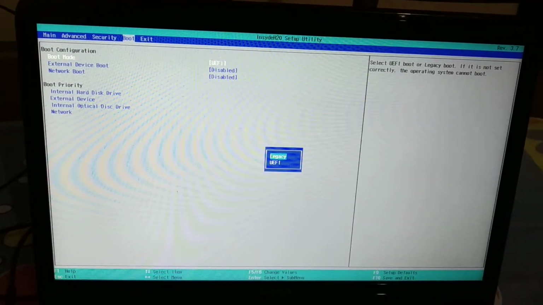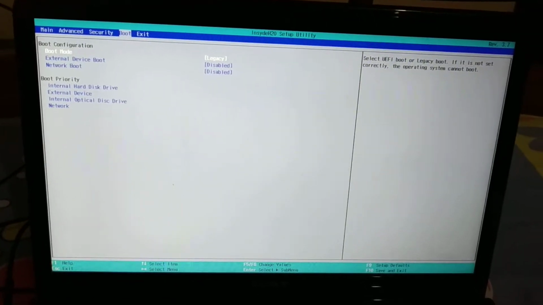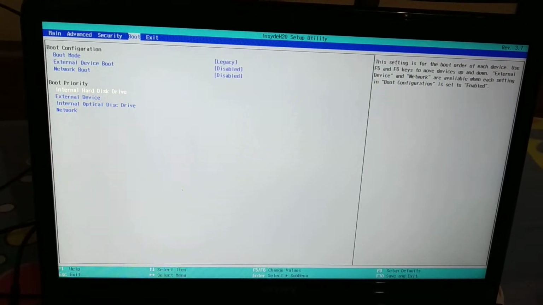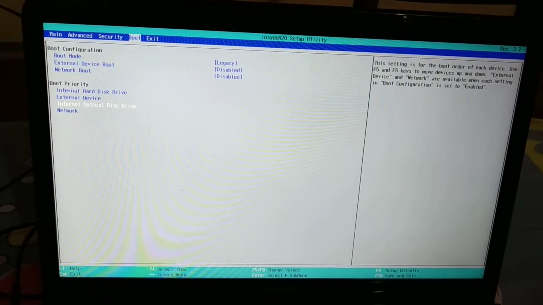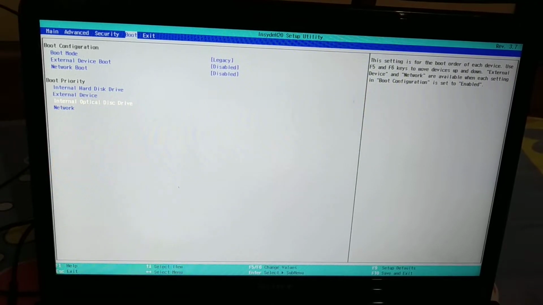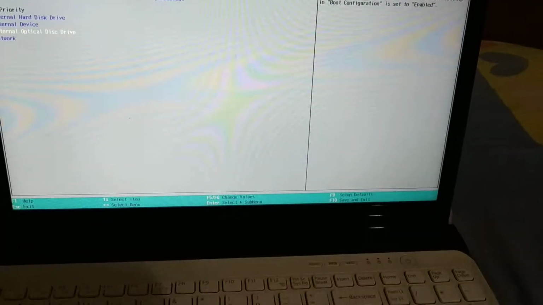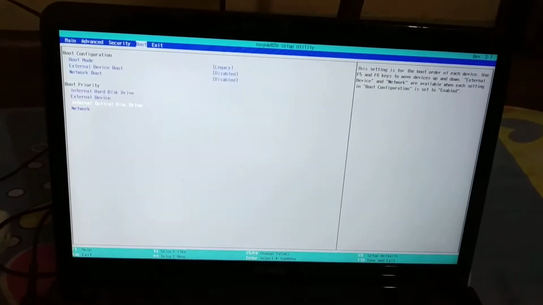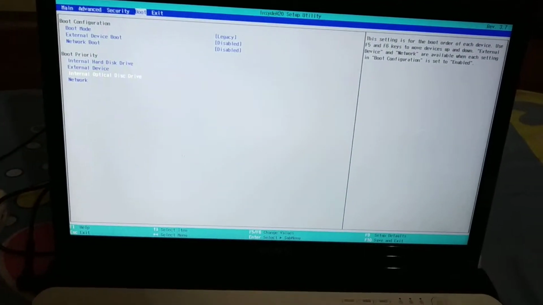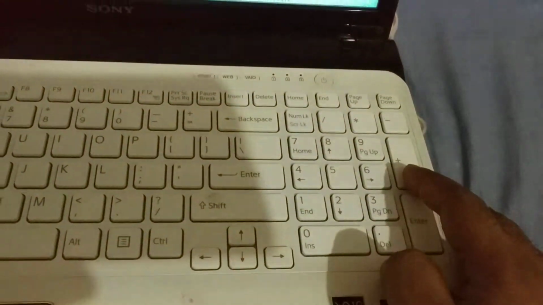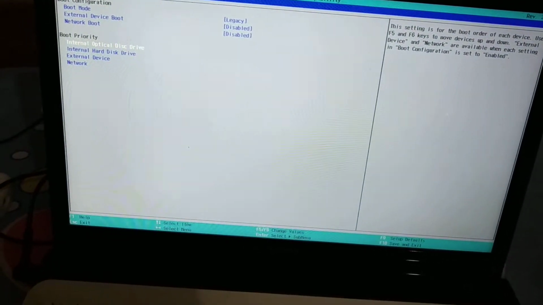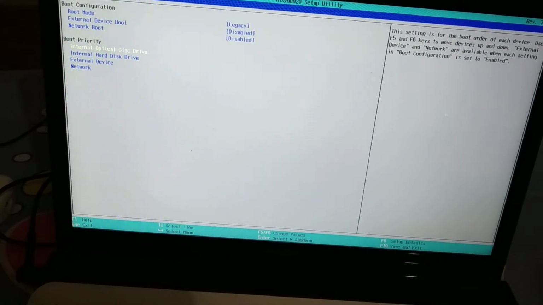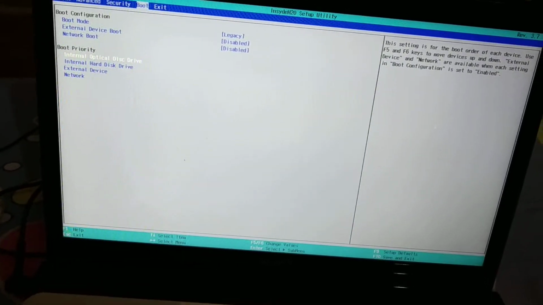You have to select legacy, then you have to select boot priority, hard disk drive or external device. Because I want to install Windows 7 in this laptop and the Windows CD is already inserted inside this laptop, I would like to select internal optical disk drive. Here you have to click the plus button to bring this option upward. Yes, now it has moved up. Internal optical disk drive is the first priority and second is internal hard disk drive.